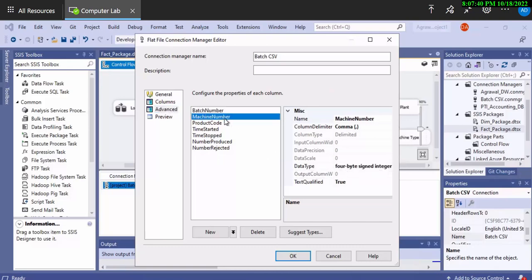So we need to confirm if that is the case. If not, we'll have to change the data type. So for the first three, we have 4-byte signed integer. Let's look at the number produced: 4-byte signed integer, number rejected, 4-byte signed integer.